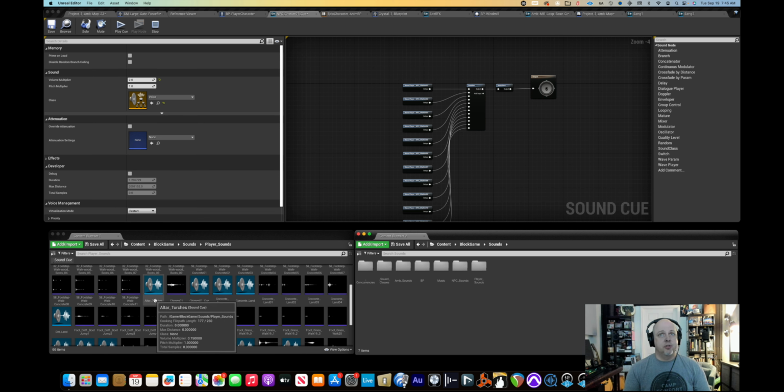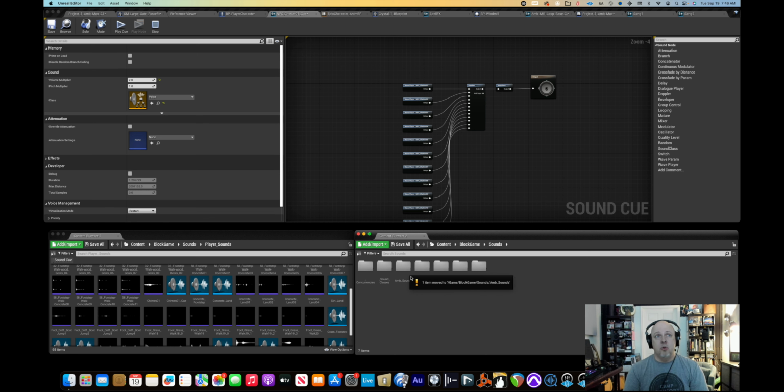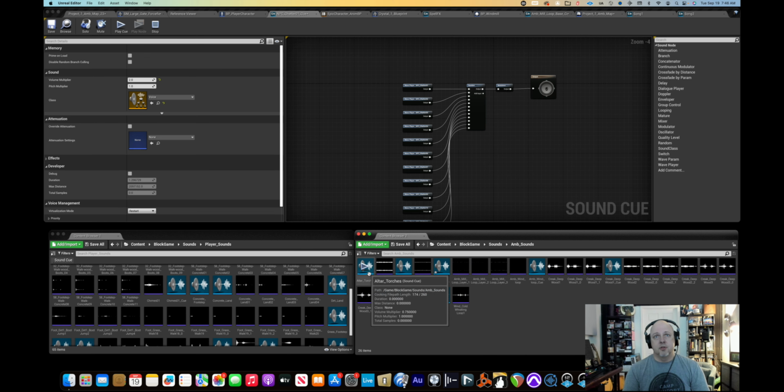The altar torches should be an ambient sound. So I could grab this and just drag it over to amp sounds. And you notice here it says move or copy. If I let go, I have the option. I can copy it and keep a sound version there and make a new one there. Or I can say move. I want to move. So now if I open up this, I've got altar torches.